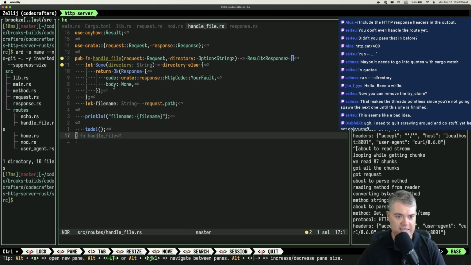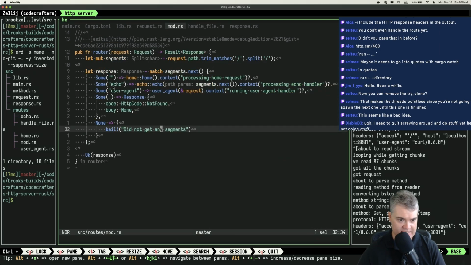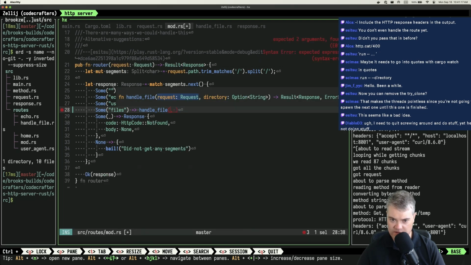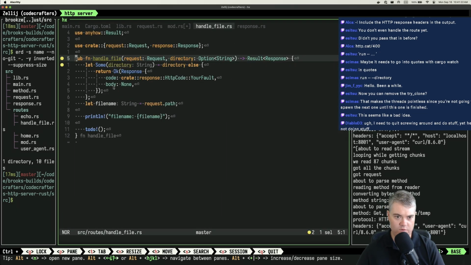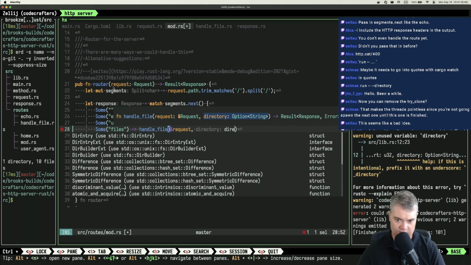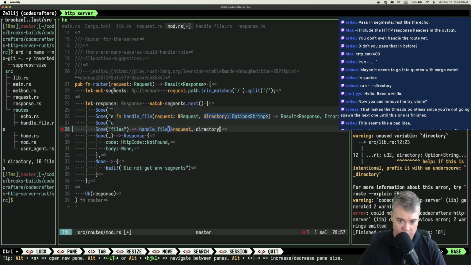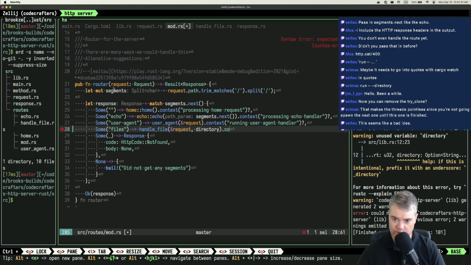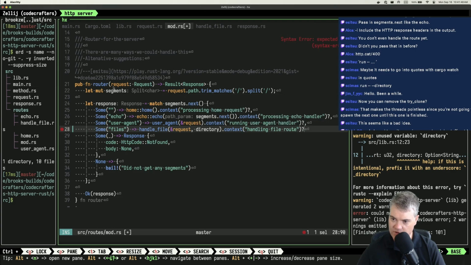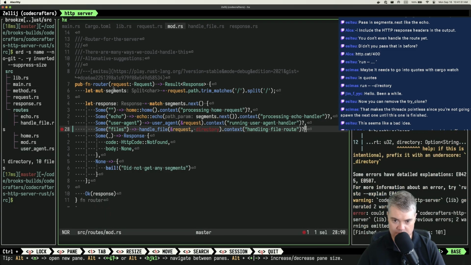So now that we have that, I want to take this handle file, come back to here, and it's files. So some files, handle file. Oh, these were all reference. Let's do the reference to the request instead of taking ownership of it. Okay, so request, and then you want the directory. You're the only one who uses it, so I might as well give you ownership of it. That's going to be fine. We will context you and say handling file route, question mark you, and we're good to go. You don't have access to the directory, so you need it.